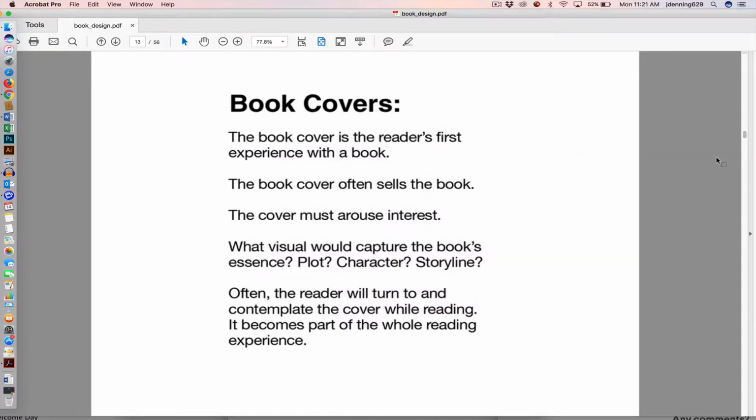A book cover is sometimes the reader's first experience with the book, and it often sells the book. It has to arouse interest. One thing to ask yourself is, what visual would capture the book's essence, plot, character, storyline? So before you design a book cover, you really have to read the book and think about essence, plot, character, storyline. And often a reader will contemplate the cover while reading. It becomes part of the whole reading experience.